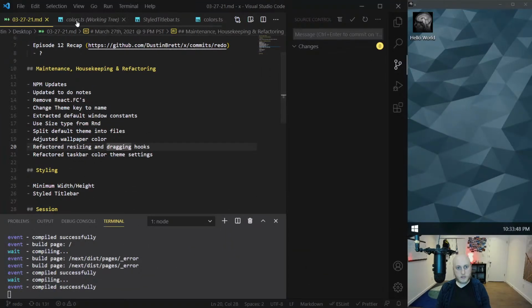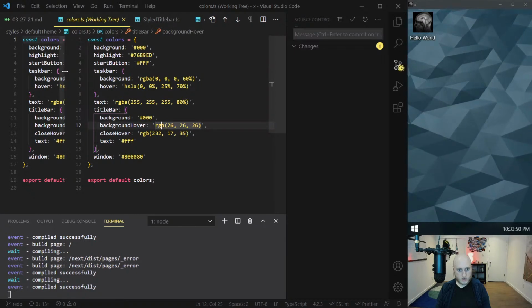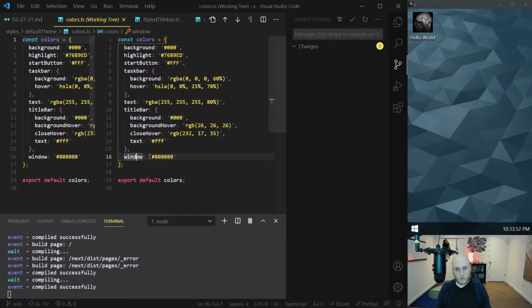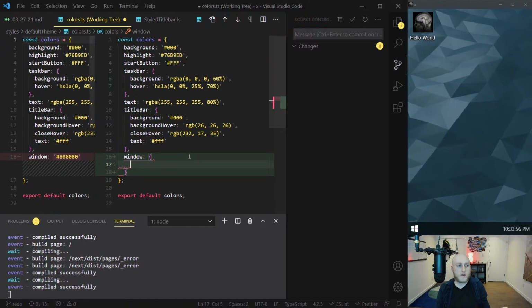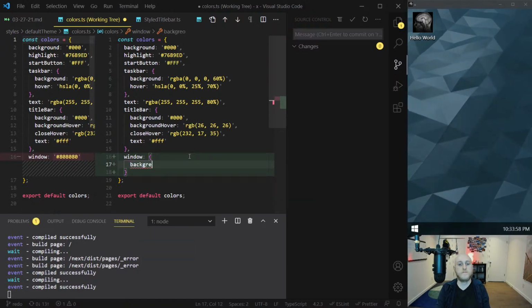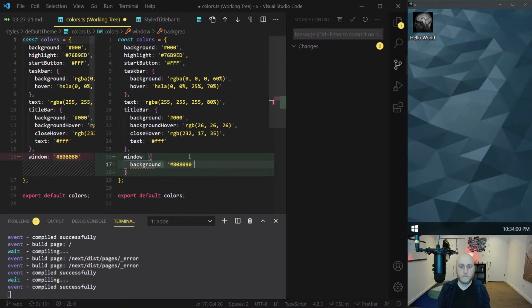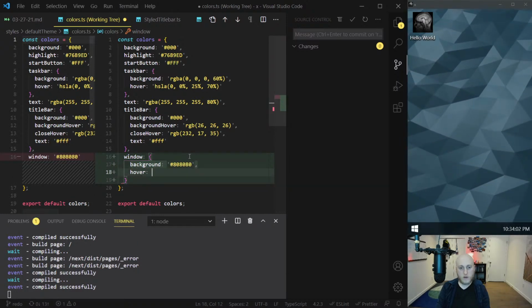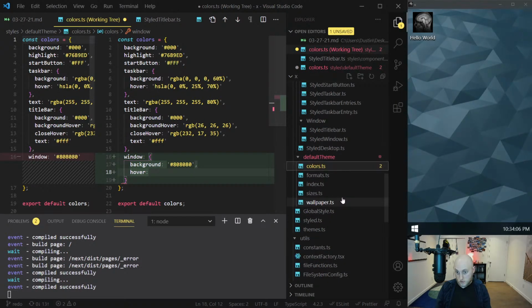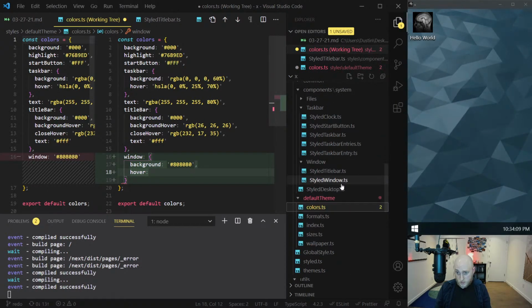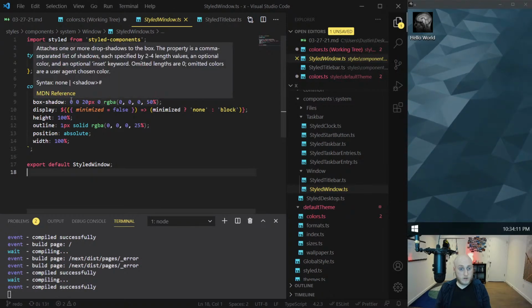So let's do the same exact thing basically. In colors, we have window, and that's background. Yeah, this wasn't descriptive. Window, what window? The background. And we also want to do the hover one. And let's go to the window to see what it is now. Where is that going to be? That's going to be in styled window. And there's the box shadow.